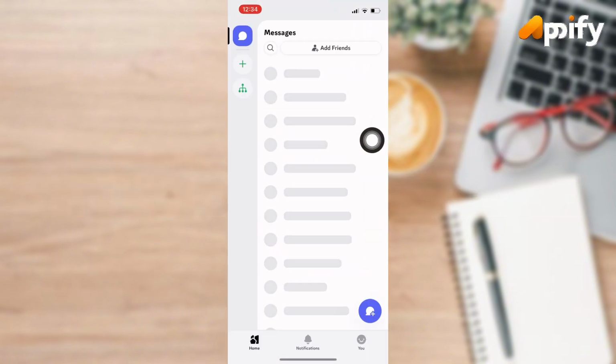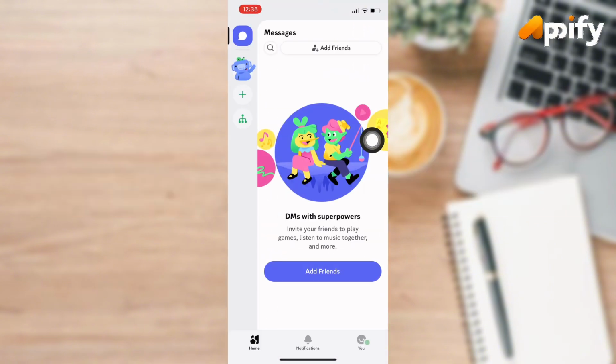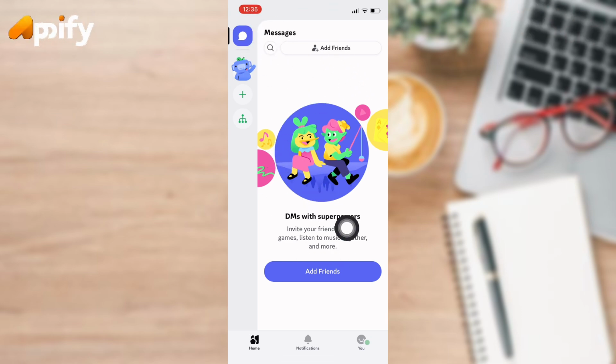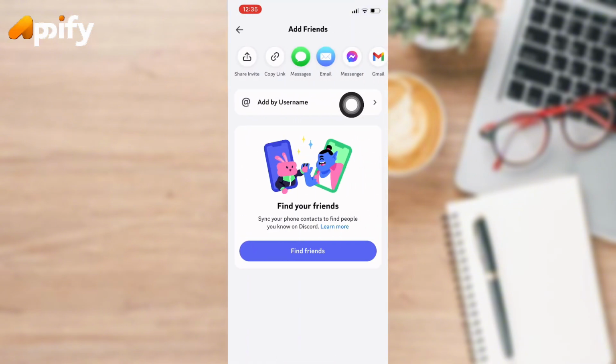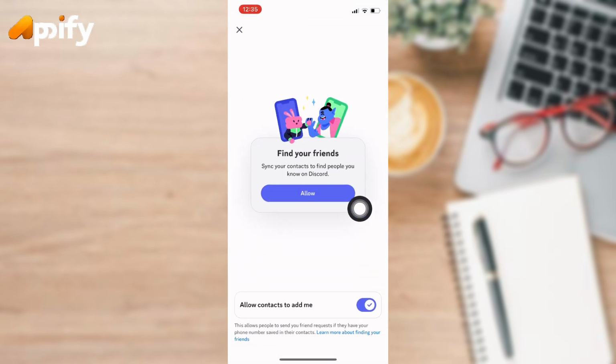First of all, open up the Discord app. Once you open it, you can see this kind of interface. Here you can simply tap on add friend in order to add more friends. And you can add your friends by username also. For now, let me tap on find friends.